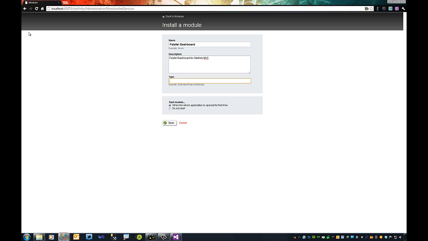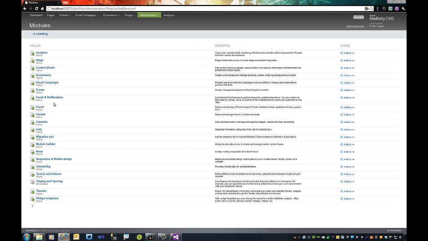And the type here is very important. It's coming from our assembly for Falafel Dashboard, so it has to be identical in here. So we'll need to say Falafel Dashboard, that's the name of the assembly, dot dashboard module. So this is the only part that has to be identical in here to match the name of the module inside of our assembly for Falafel Dashboard. Once you do that, folks, we're going to say save in here, and notice that it will load all the modules, and Falafel Dashboard will be one already activated and installed, and it's ready to go.